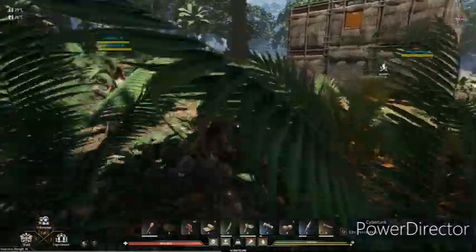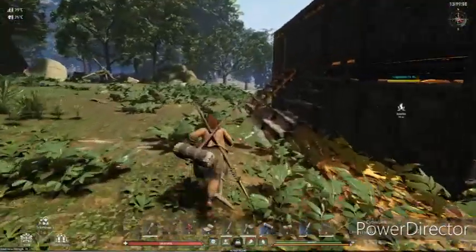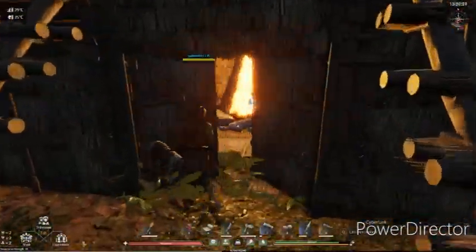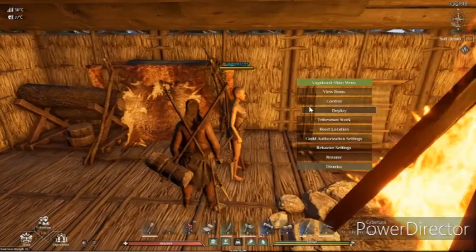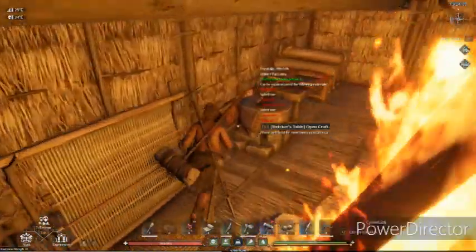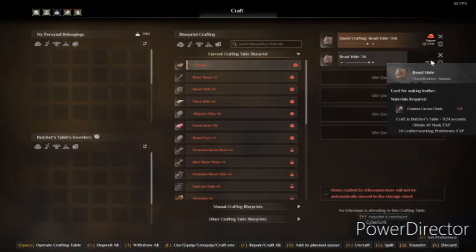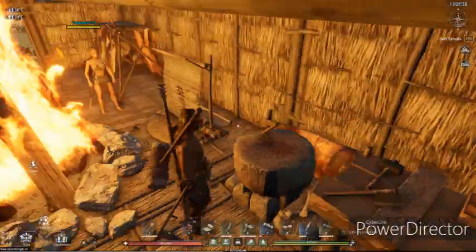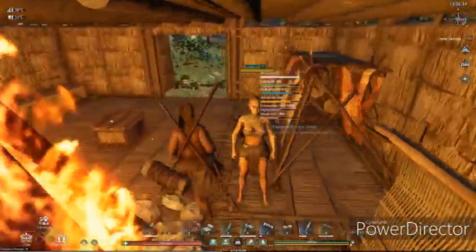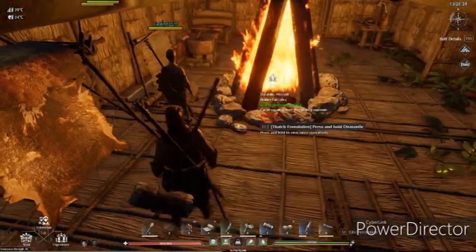Now, you can also assign them to work at a workstation and do it that way as well. Like, let's see, we've got one that looks like they're in here. Tribesmen work, what are they doing? So you can see they're set to craft beast hide at butcher's table. So let's go over to our butcher's table, and what do they need to craft this? Common carcass chunk, which I don't think I have on me, no. But so, if they have the materials in the workbench, then they will do what they are set to.